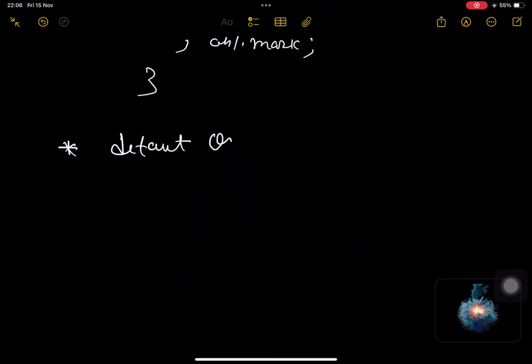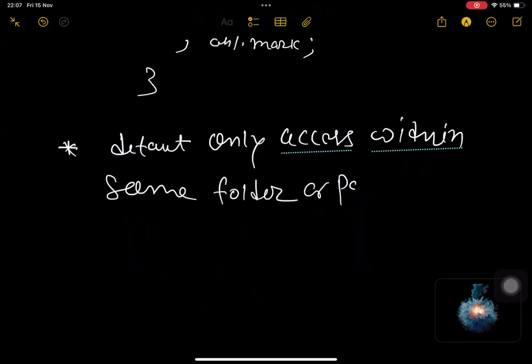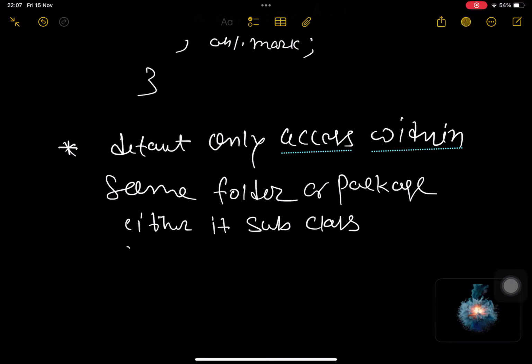Default is only accessible within the same folder or package, either subclass or non-subclass. Okay. Clear?